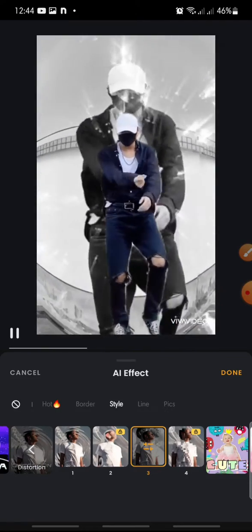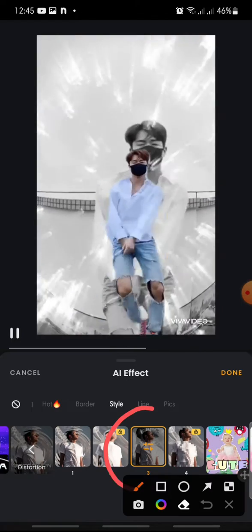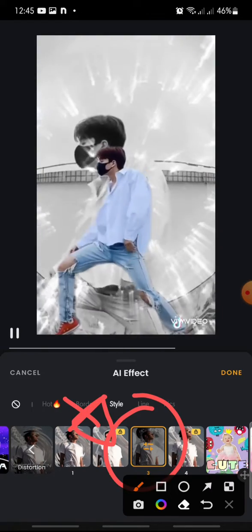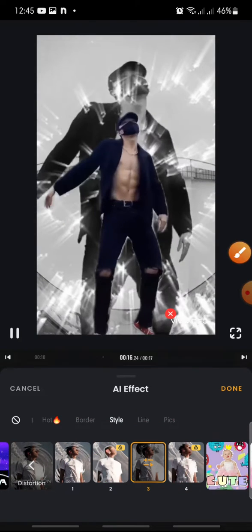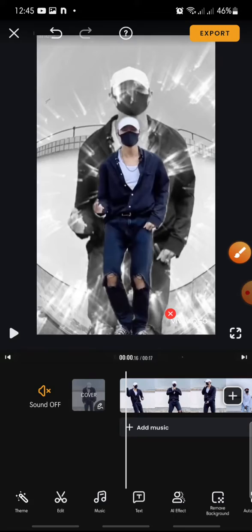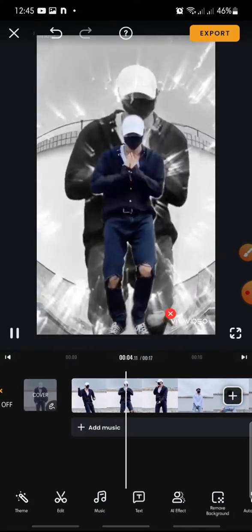You can choose the distortion that you want, but in here I want to add distortion 3, so you just click on the 3, and after this in here you just click on done in here and finish. So that's how to add distortion effect on a VivaVideo app.